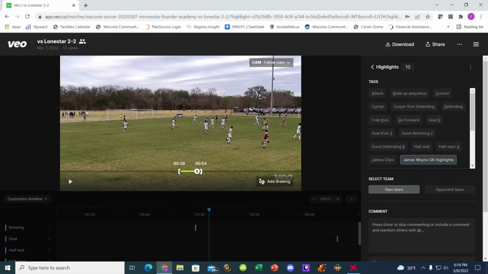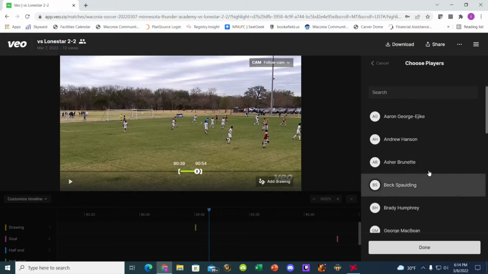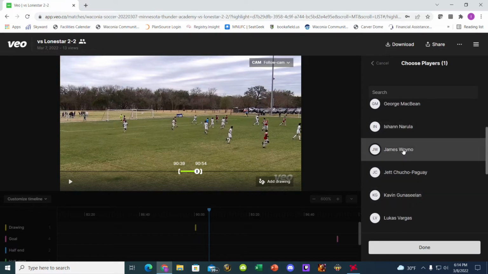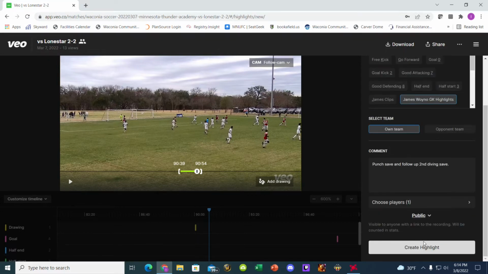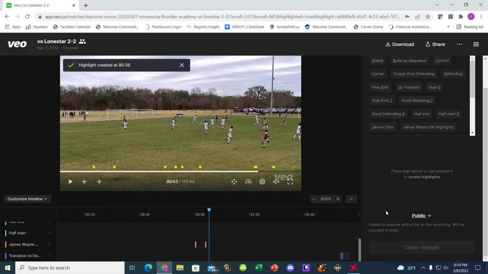Once again, it's about my own team. Good punch save, or you can actually just say punch save and follow up second diving save. Once I do that, once again, I can tag myself in the play. So I'm James Bueno, I can tag myself, and then I can create the highlight.